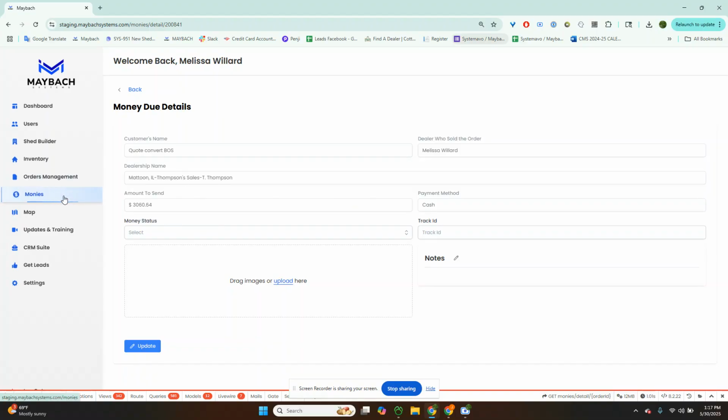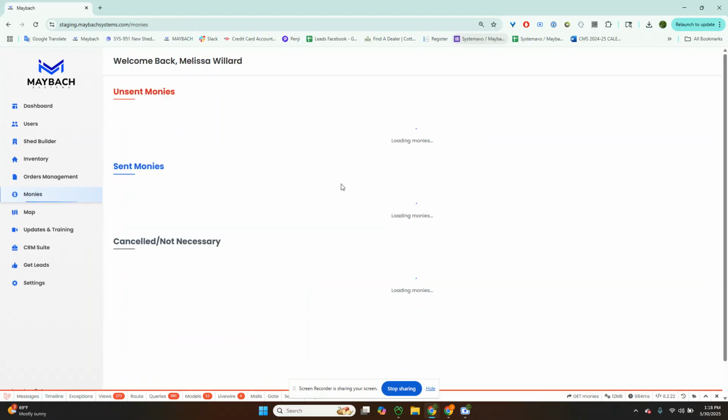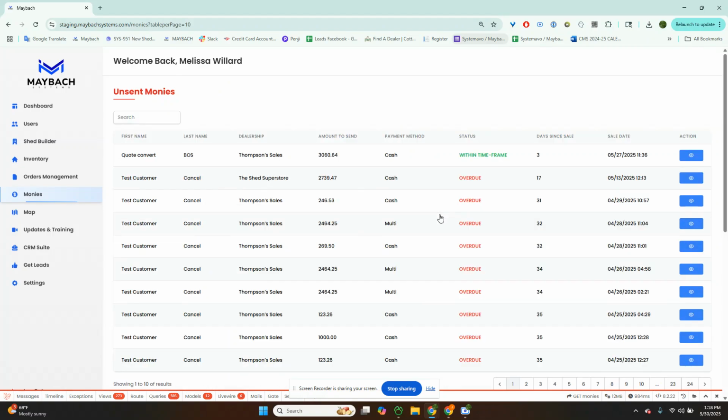The other way you can get to this is through the monies here. And if you go here, you'll see the different statuses. Give it just a minute to load here. Okay, so the unsent monies will show up on the first table, and you'll see whether that status is within the time frame or if it's overdue.